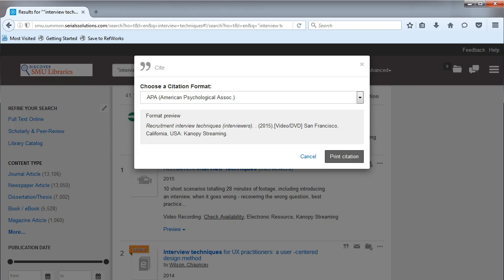For the most part, your work is done. You can copy and paste the citation to use in presentations or papers.